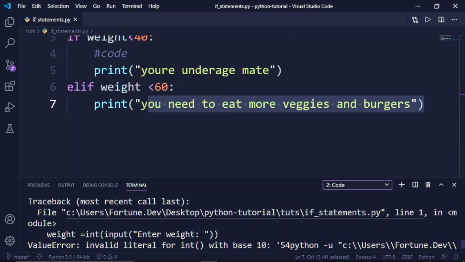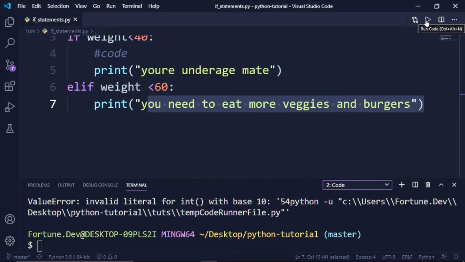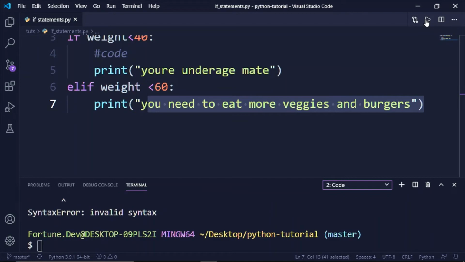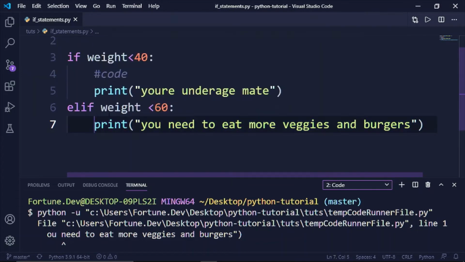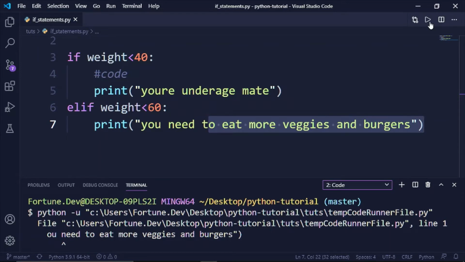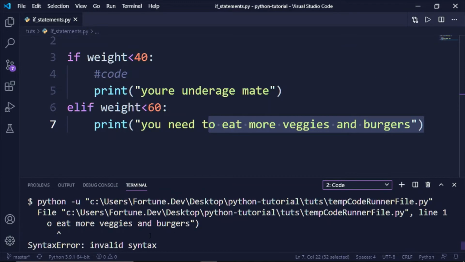What's the error here? Damn it. Invalid syntax. Even I don't get it. Oh, okay, right here, this space, this should work out fine now.